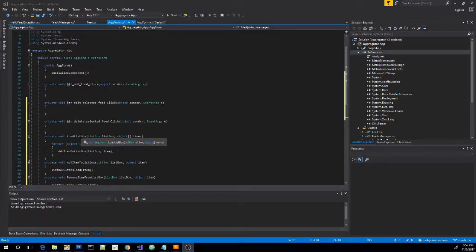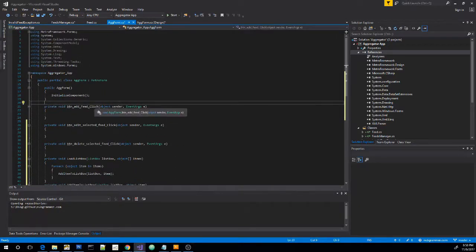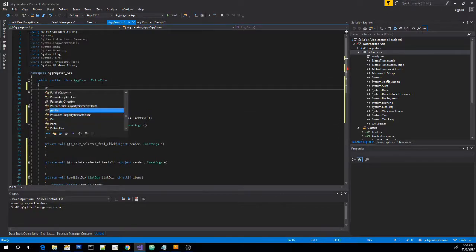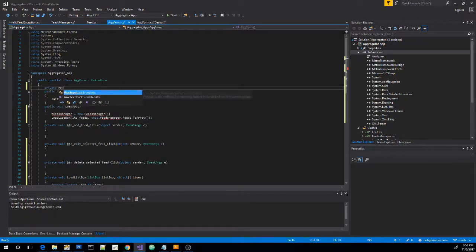Alright, moving forward, I think that's just about all of our helper functions. So I'm going to paste another one in up here under the form constructor. And we're just going to call this one load app. Oh, okay, I forgot to declare a variable here. So private feeds manager, and we've got to fix this squiggly.